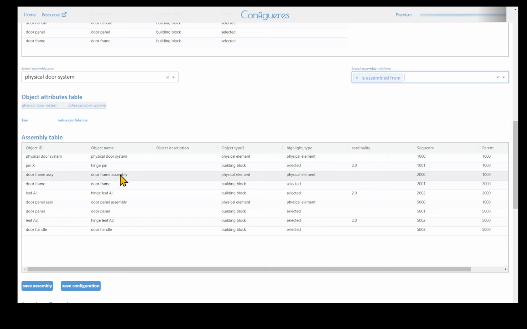Within that door frame assembly we have two elements here, the door frame itself and a leave A1, and we need two of those. And we can see that they are part of a higher level assembly because they have a so-called sequence number that is associated to a certain parent. So the door frame as a building block is assembled in a parent 2000. In this case, parent 2000 is the door frame assembly.